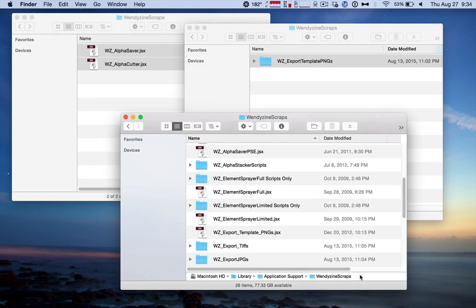If you've copied them into the wrong place, when you go to run the action in Photoshop, you will get a message that the Java code is missing. And that's a clue that you probably were not copying into the right place, or you didn't name the Wendyzine Scraps folder correctly, or something like that. One more note on the scripts install location. On my collab projects with Anna Forrest, some of those get installed in the application support Anna Forrest Designs folder. So just check the documentation that came with the download to make sure where you're supposed to be installing it.